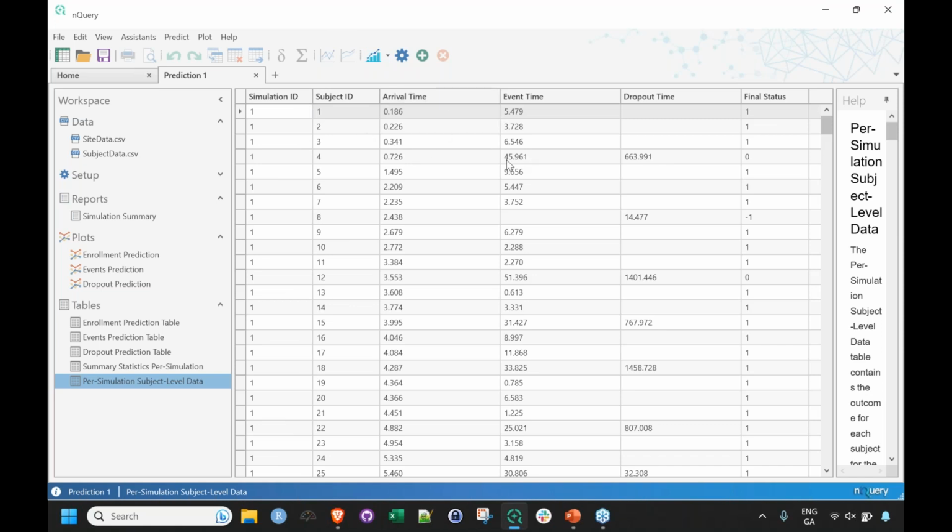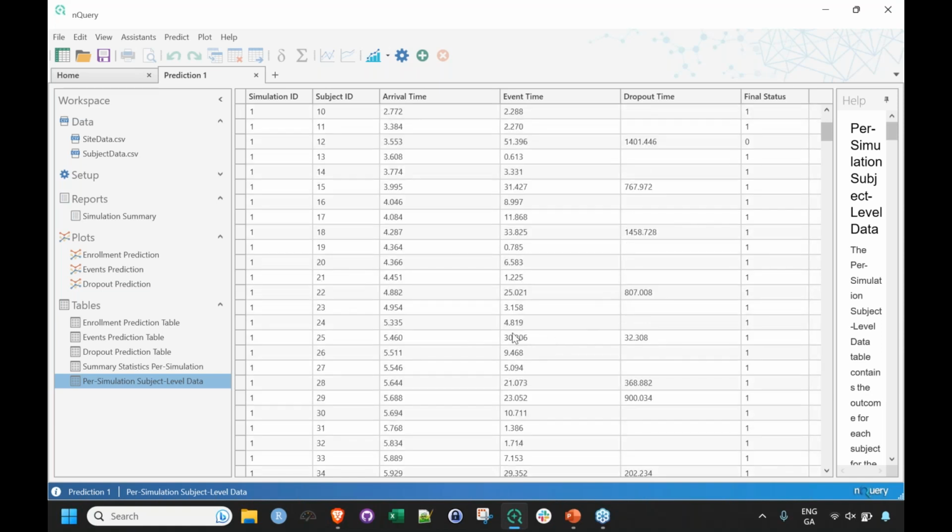Looking at the survival or the event time and dropout columns, if there's only data in the event time column, then the subject already had the event and had dropped out by the time we began the prediction process. And those with 2 values are the ones that have been simulated.